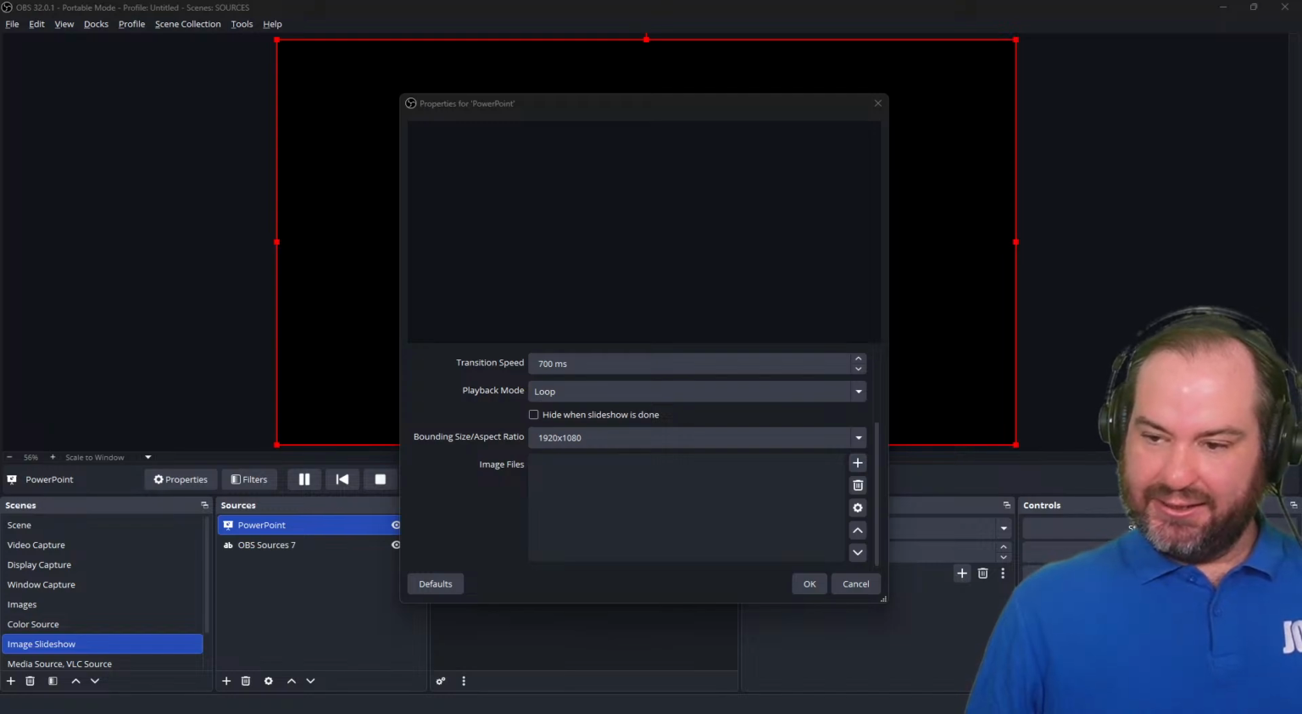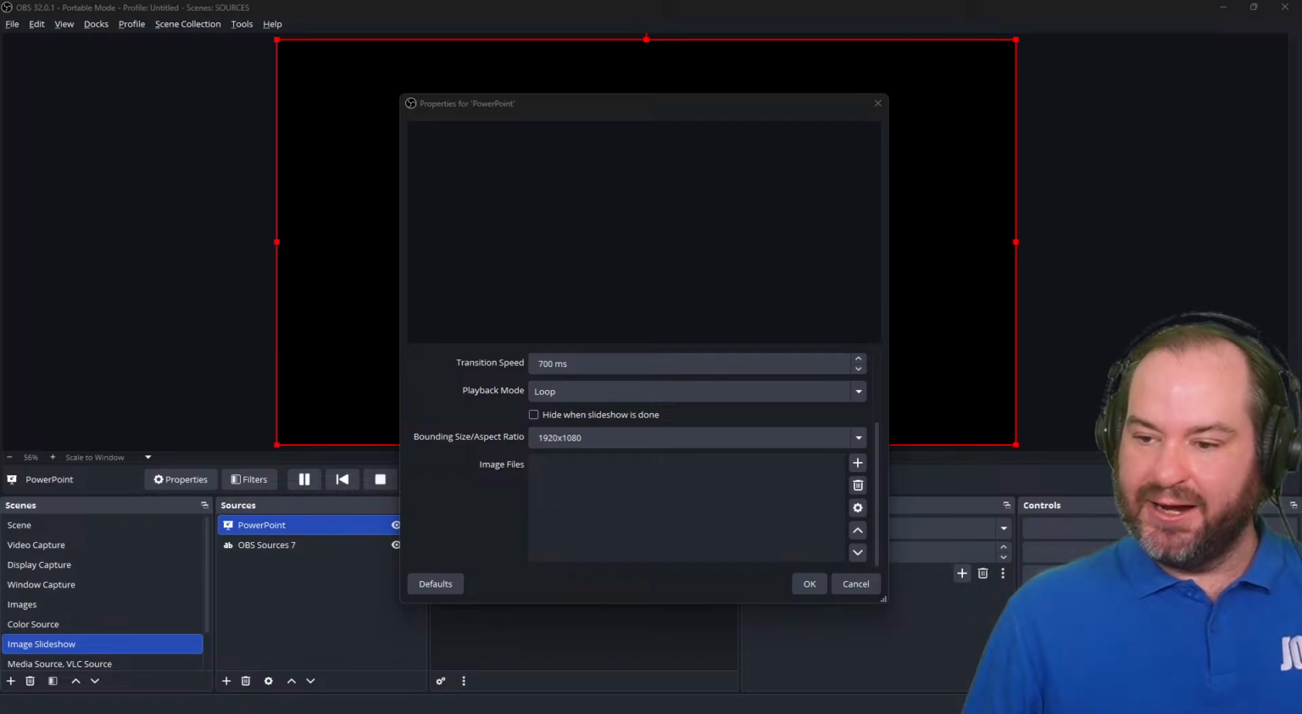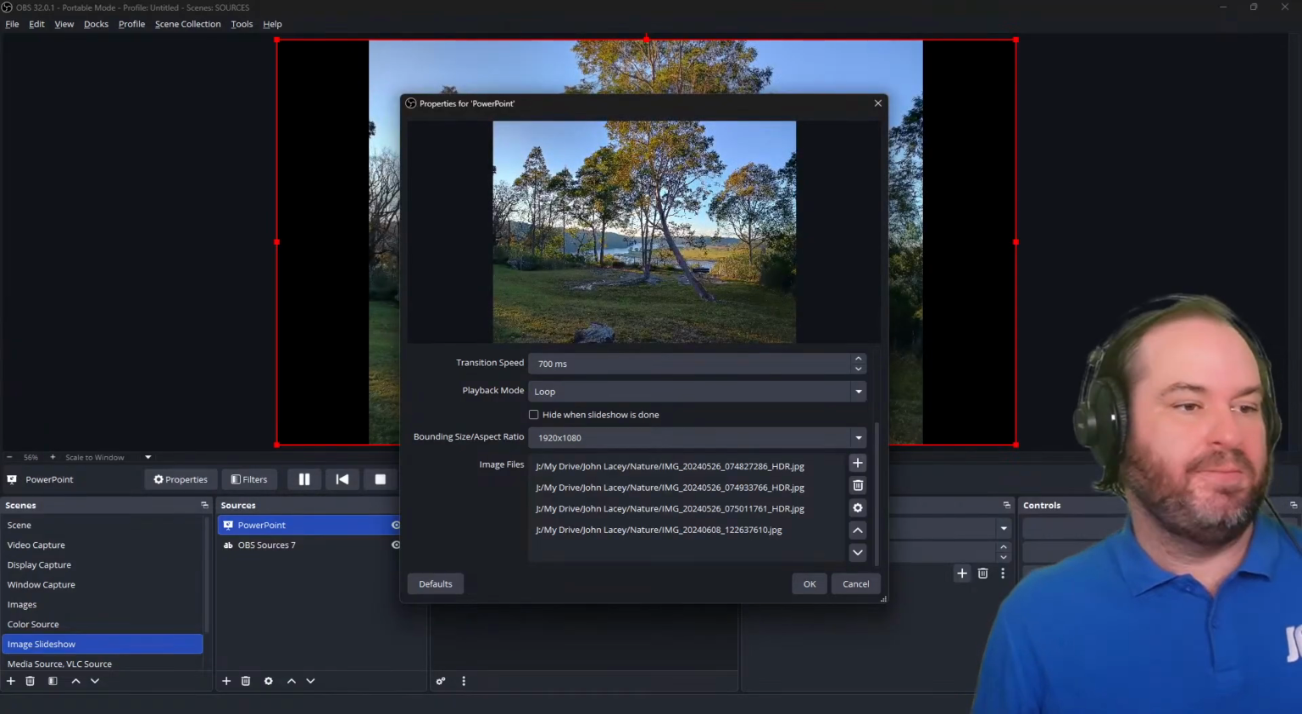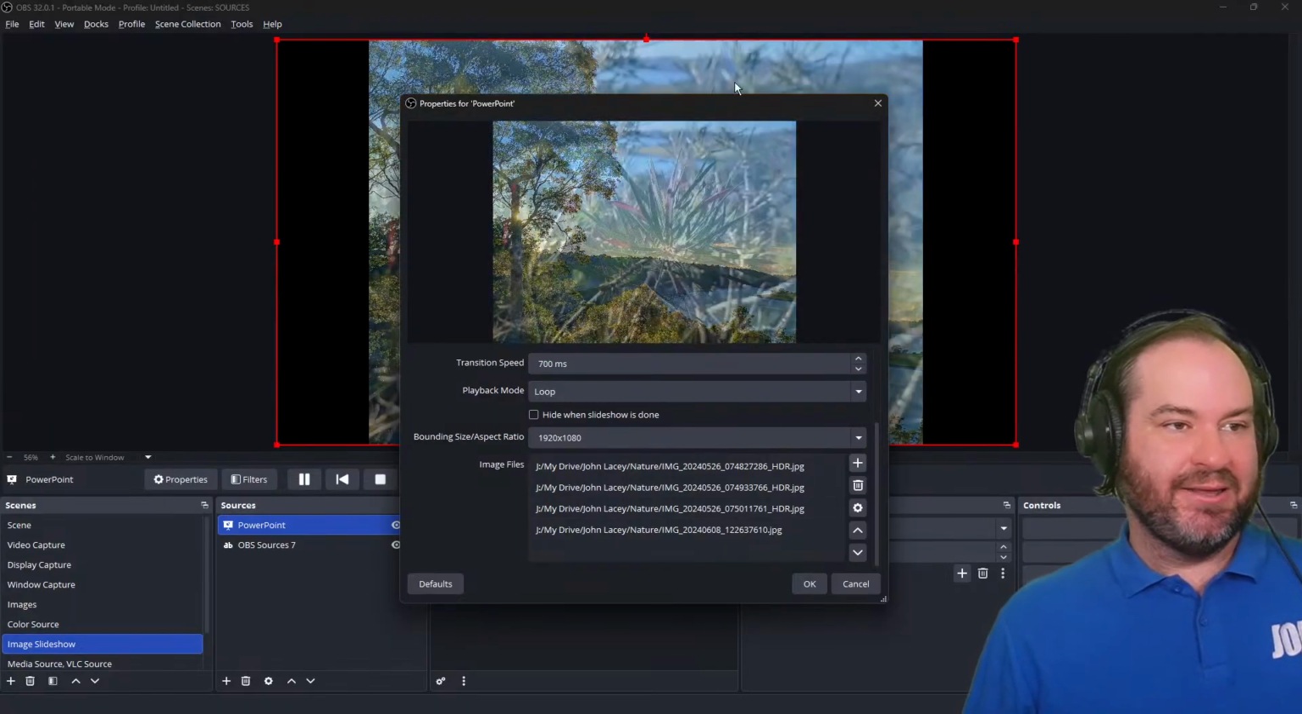I'm pretty sure I've got a folder just called nature, which will have some nature photos in it. All right, I'm just going to grab a few random things in here. Again, doesn't really matter too much what they are. And I'm going to open those. All right. So we've got these in the background.